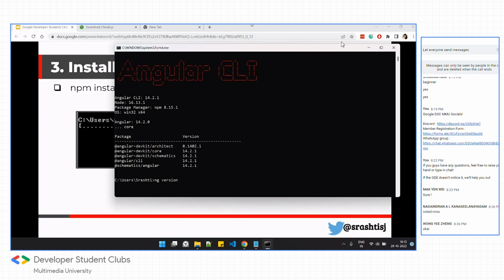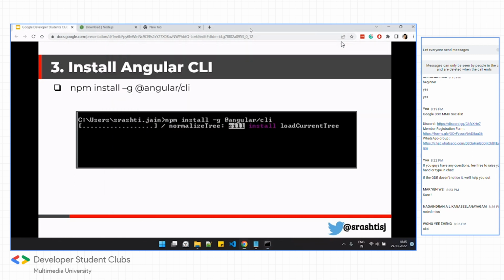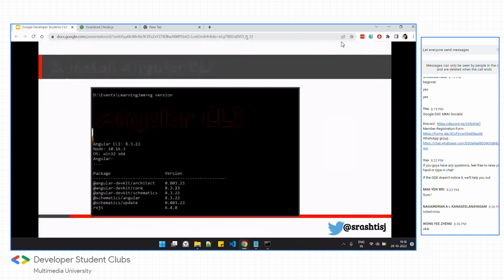Right, so whenever you create an application, it will create the application with that particular version only. So you might have to update in future also. Let's say when Angular 15 is there and I want to create a new application with the new version, then I'll have to update my CLI and all those things. Okay, so yeah, that's what I showed you.